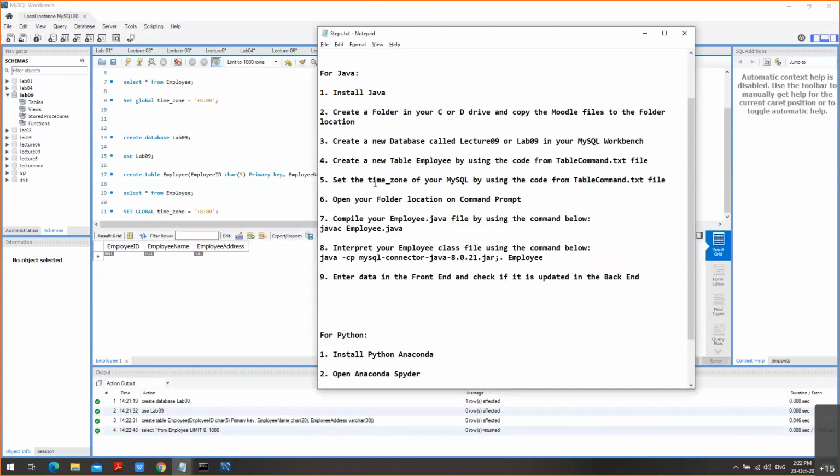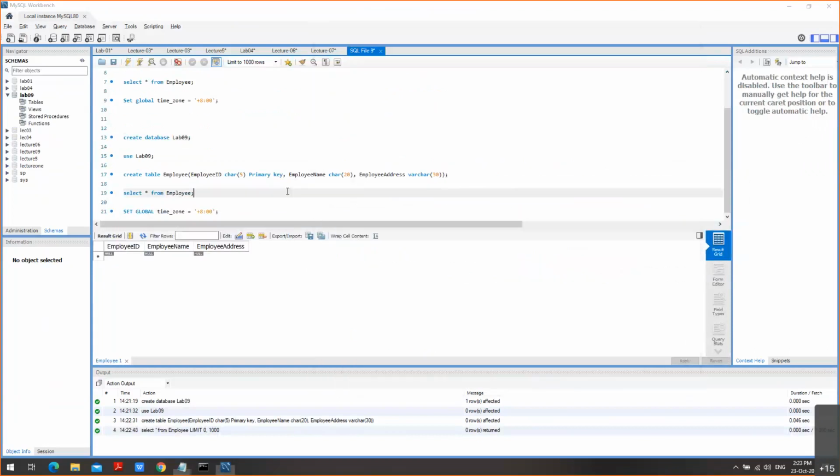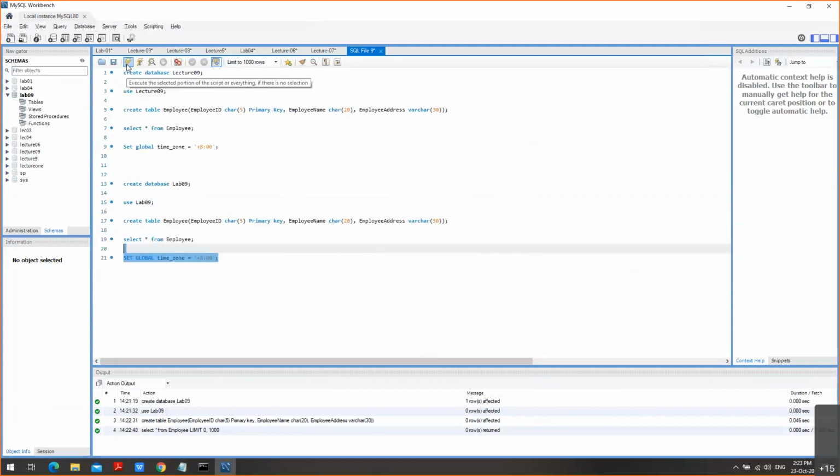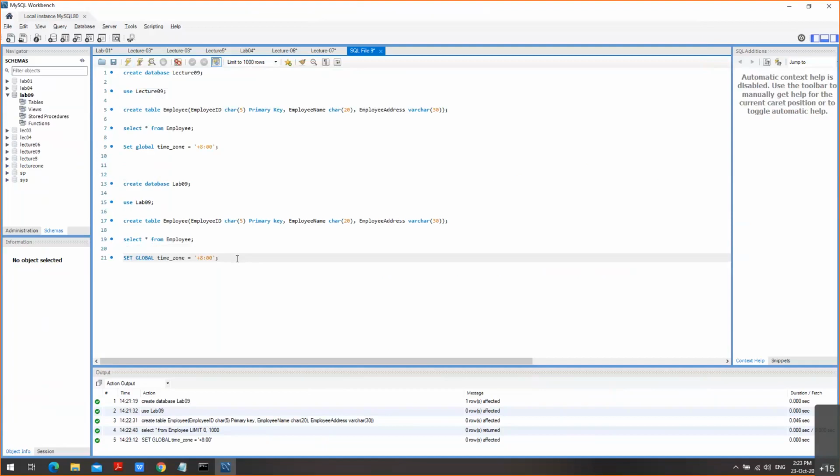The reason I'm going through the steps is so that you know exactly what steps you have to do. Set the time zone of your MySQL now. This is important. Without this, you may get stuck. Select your time zone to +8 Malaysia Singapore time. So there, the time zone has been set up. Okay, so no issues.